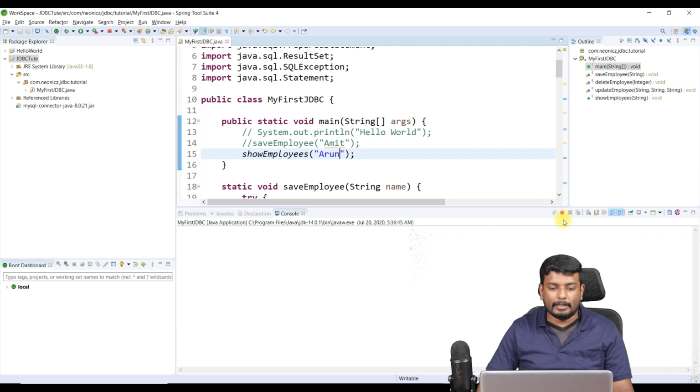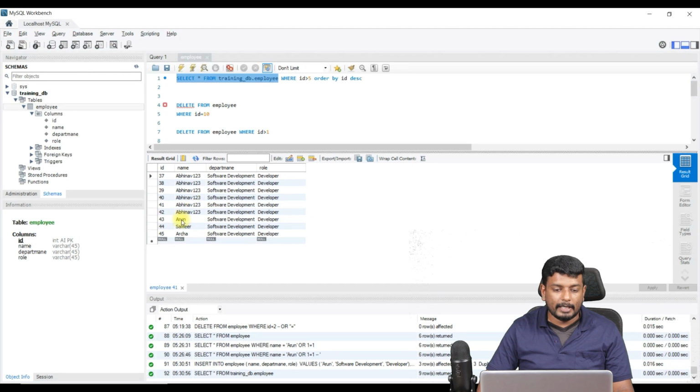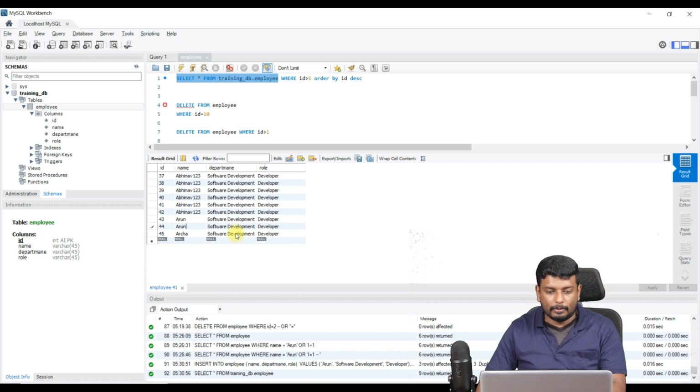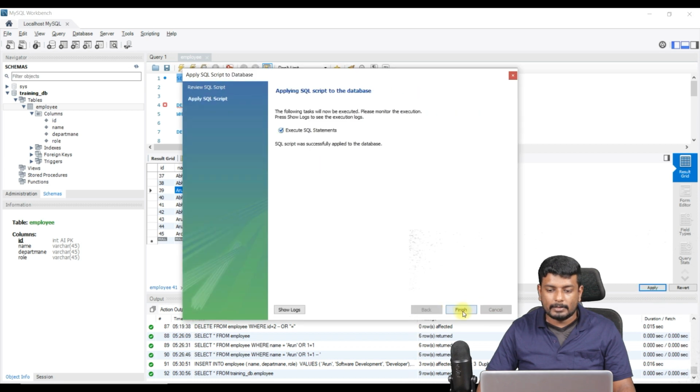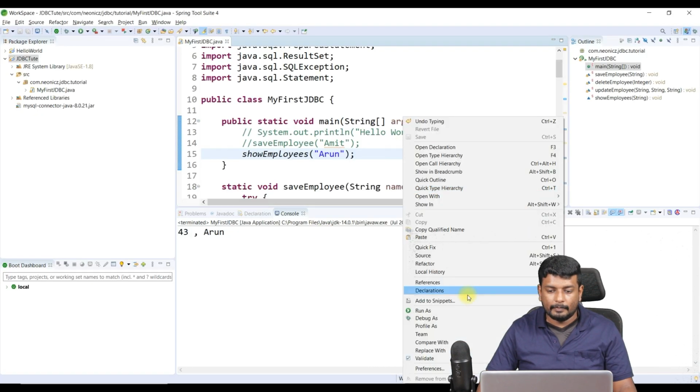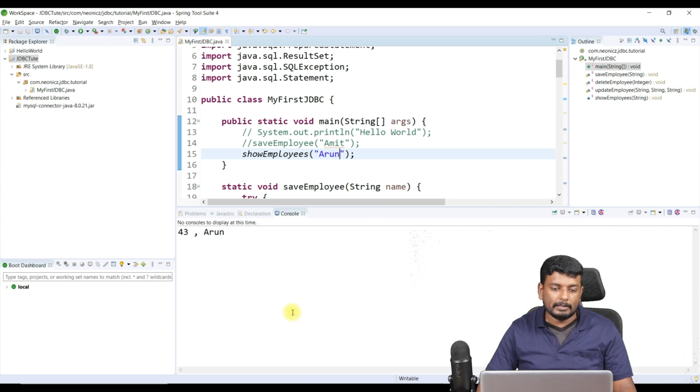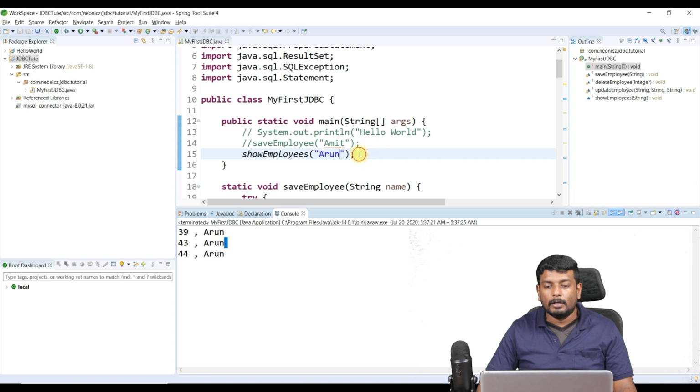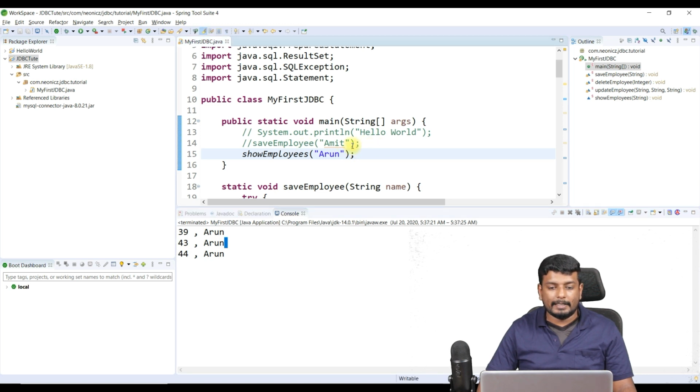Now you can see the query is running and 43 Arun has been selected. Let's go back to the database and see that 43 has Arun. Now I'm updating one more value to Arun, and let me update two or three more values to Arun. Okay, apply this and finish. Now let's run it again. I'm expecting multiple records of Arun. Yes, we got 40, 39, 43 and 44. So all these come with the data Arun.